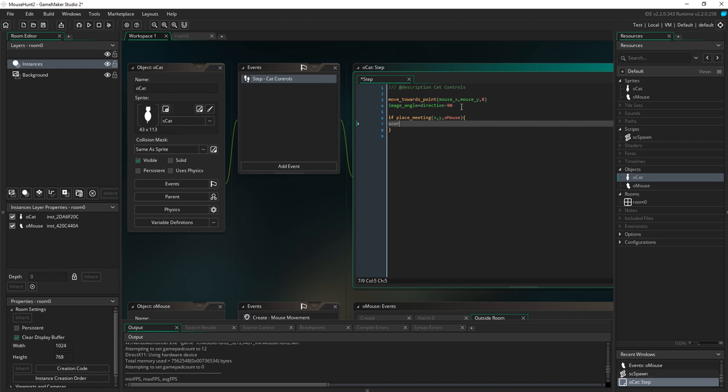Well, we want to add some score. So plus equals makes that score relative, which means the score will go up. 10 relative 1 is 11. So score plus equals 1. And we probably want the little mouse to respawn.